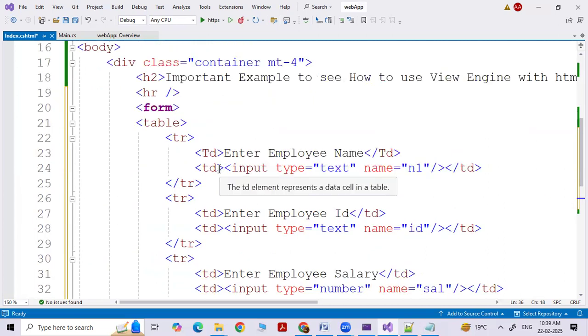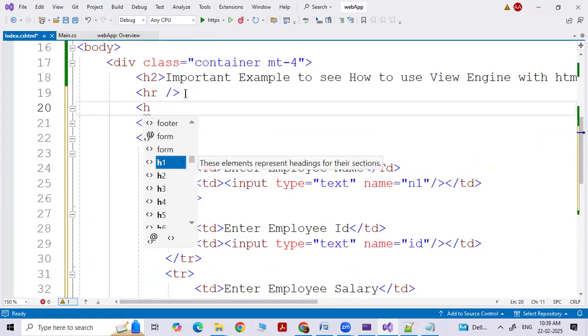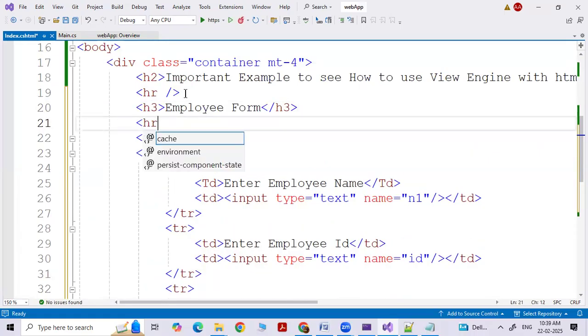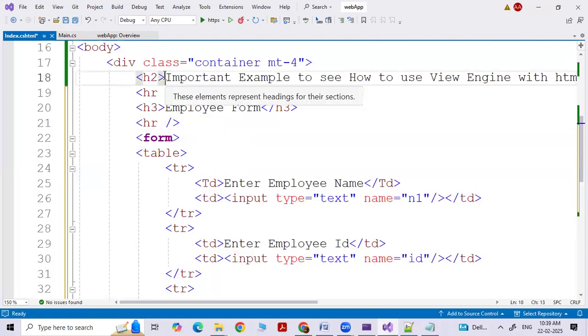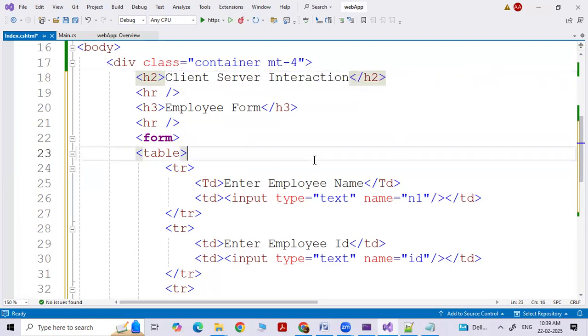Now, if you want, you can put a heading, H3, employee form. This is, यहां पर हम अपनी मेन हेडिंग को भी चेंज कर लेते हैं. Client server interaction. All right.